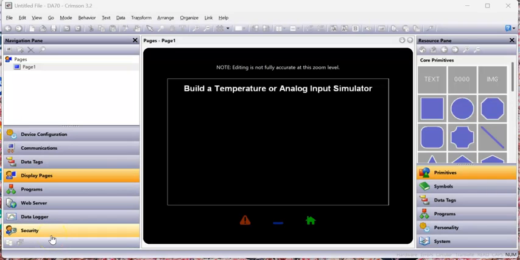Hey, yesterday I taught a class and I did something in class I thought was really cool, simulating a temperature or an analog input. And anyway, I thought it was so cool I would make a video of it because it was just really neat. So to do this, come along with me and do this at the same time.